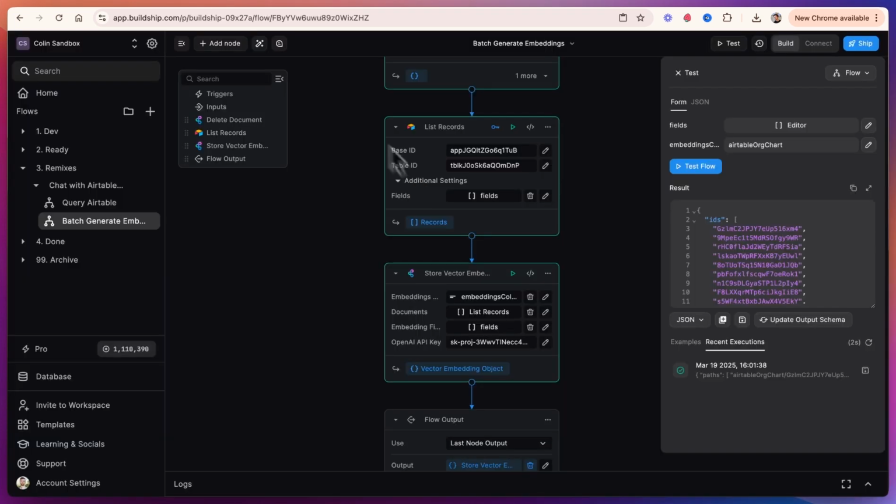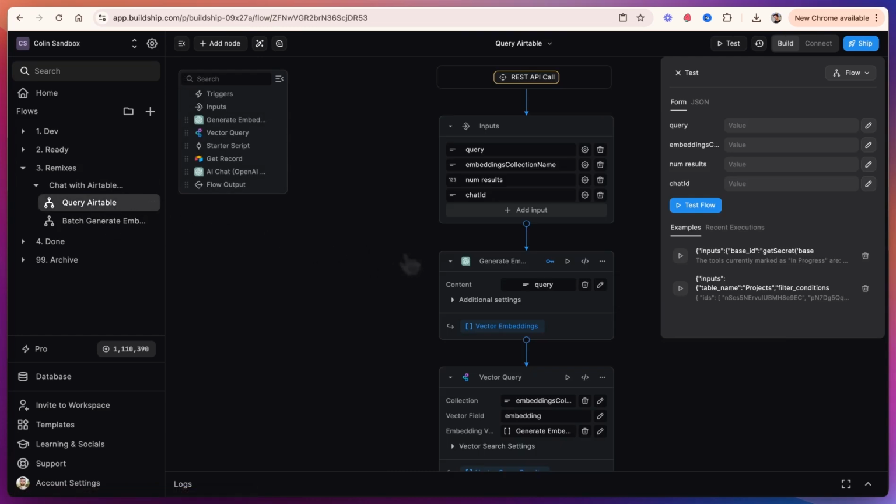So this is the Airtable record ID that we're going to use to reference the Airtable row if we find a match. Back in BuildShip, after that field trip, we'll go to the query Airtable. So in this workflow, we have a query. Let's do something like who is on our customer support team. Our collection name is Airtable org chart, same as the one we built before. Let's just go with the top 5 results. You can make this number whatever you want.